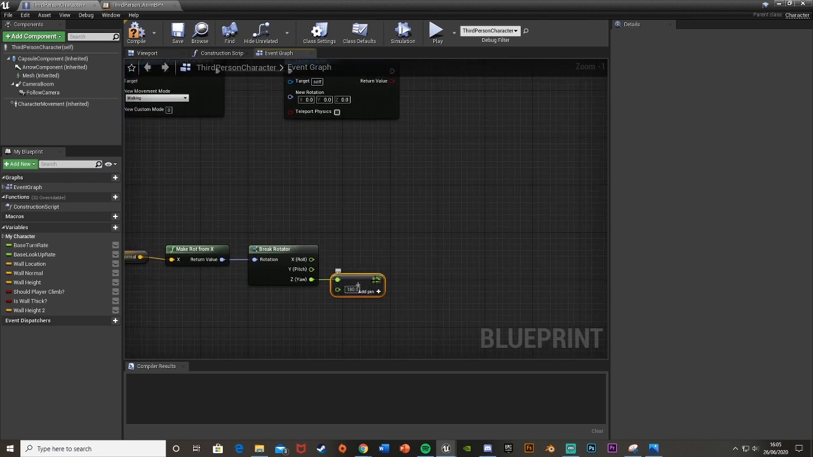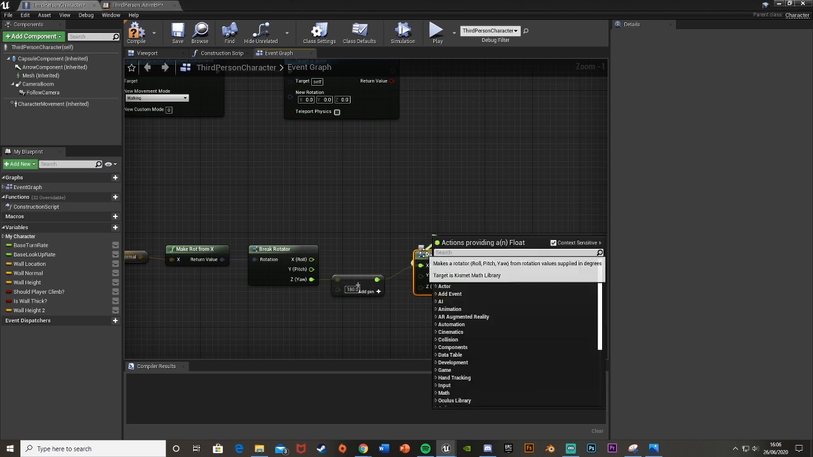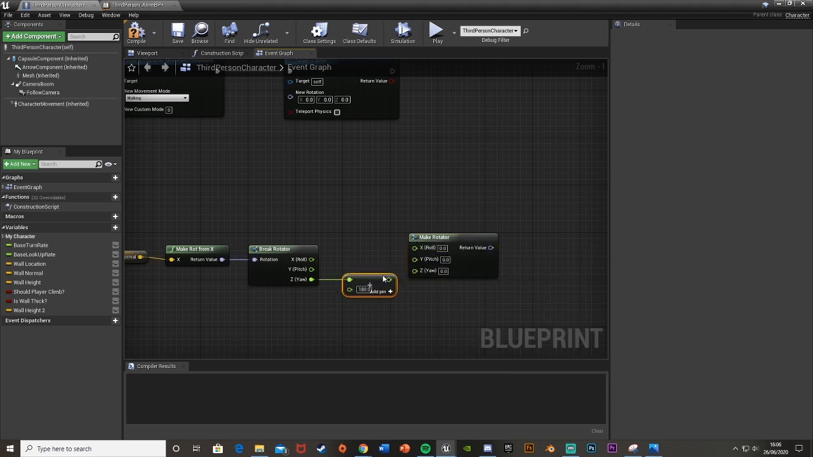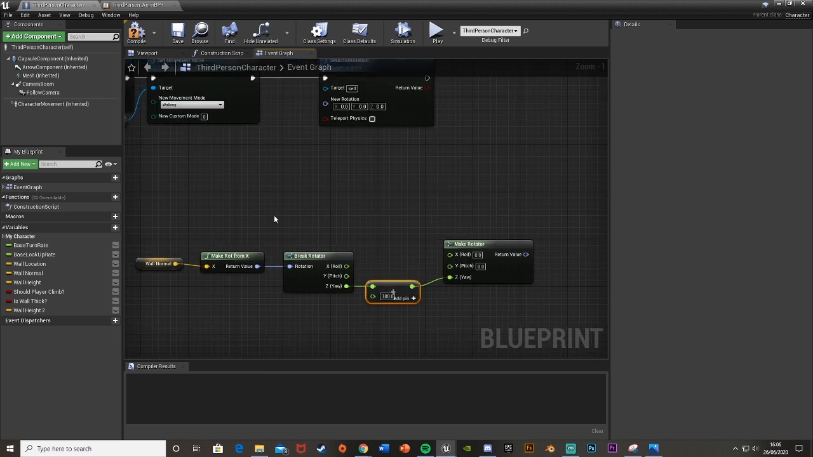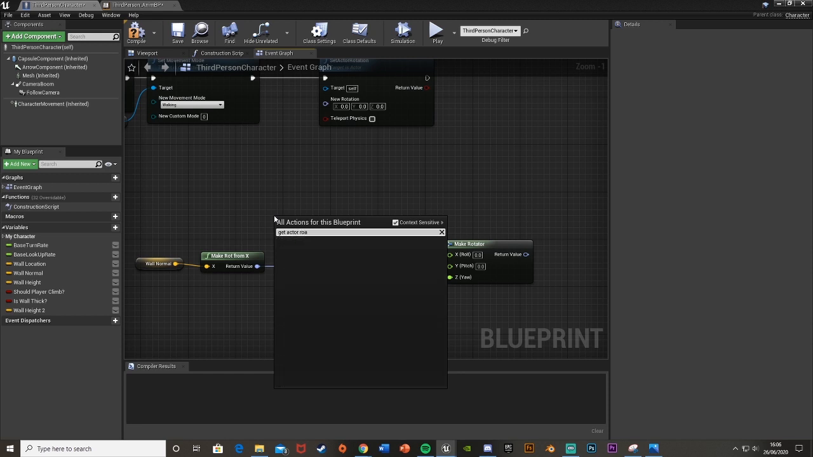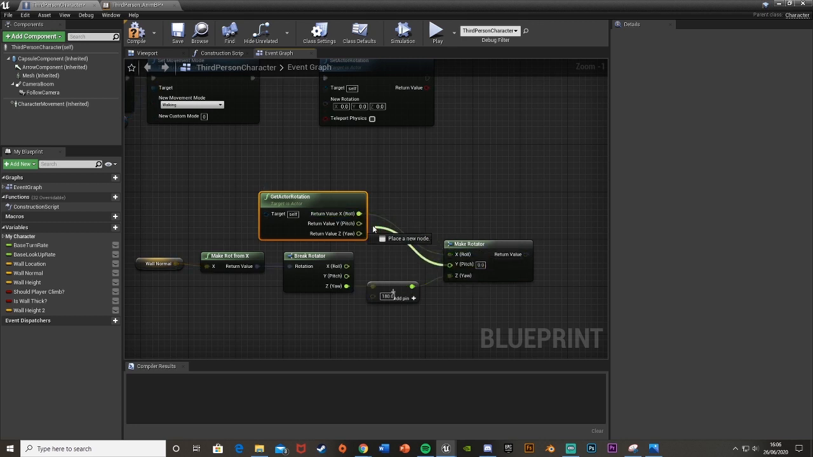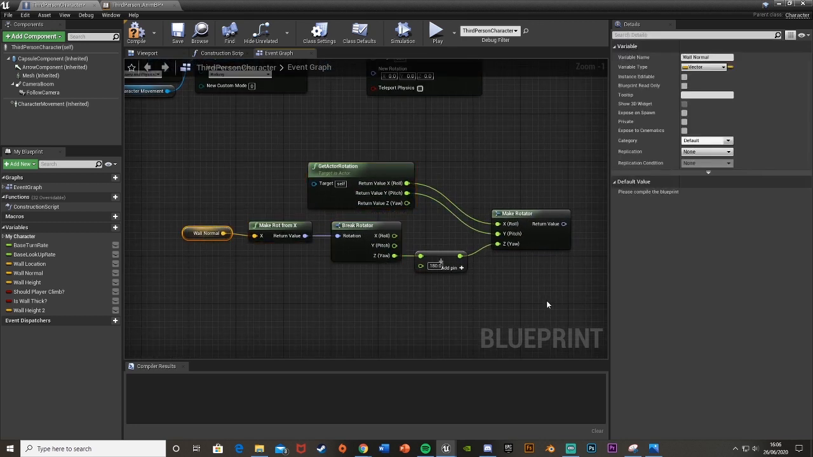And then we'll drag off the return value for that and make the rotator again, like so, and make sure that that is plugged into the Z, not the X or Y. And you can just Alt left click to break the node like that, to break the link, sorry. So then to do the X and Y, we're going to right click up here and get the actor rotation, like so. Then we'll right click on the return value and split structure pin, and then we'll just plug the X and the Y into there accordingly.